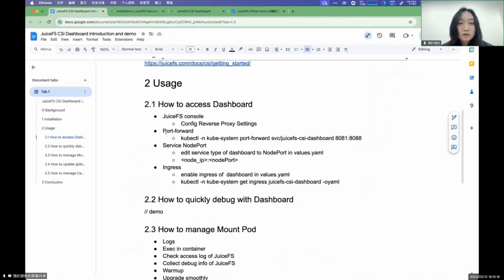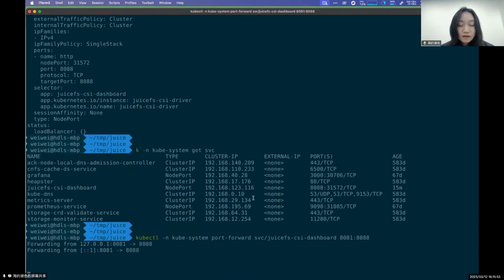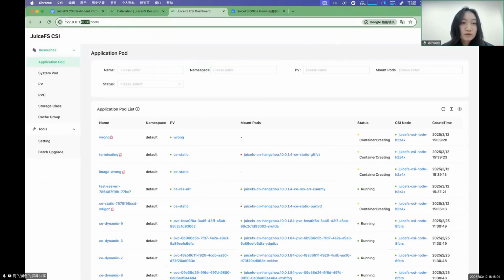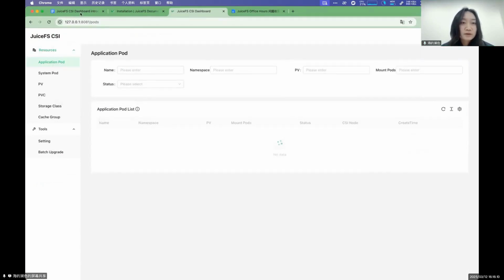JuiceFS console, you can also use some more native K8s access methods. The first one is to forward the port of the CSI dashboard service and run it directly. This command means to map the 8088 port of the dashboard SVC to the local 8081 port, which is also relatively fast. Once this port is forwarded, the terminal cannot be turned off, so we can access the dashboard directly at 127.0.0.1 on port 8081. This is one method.